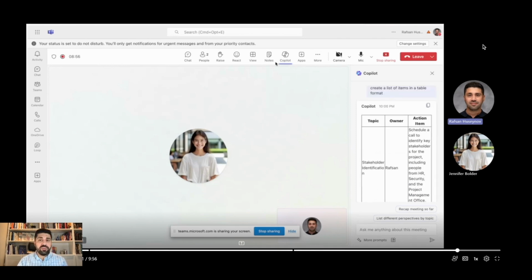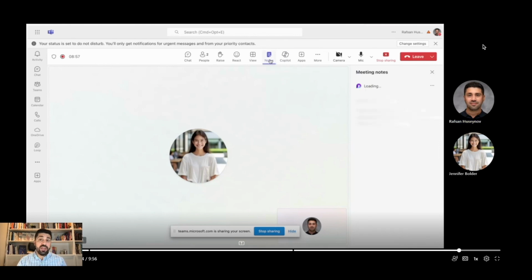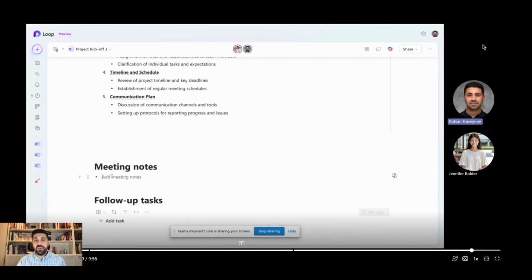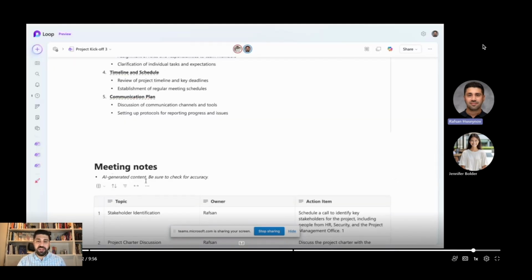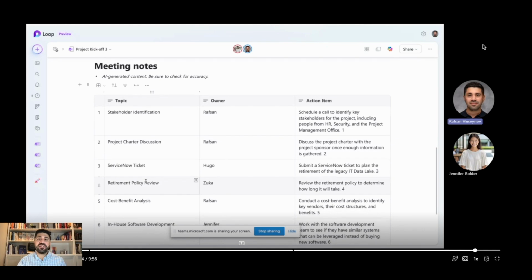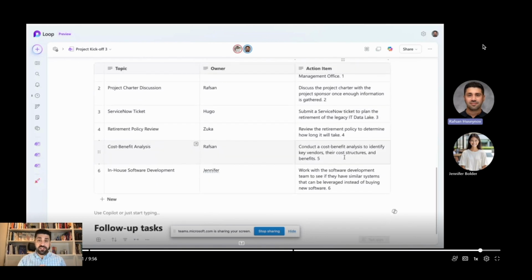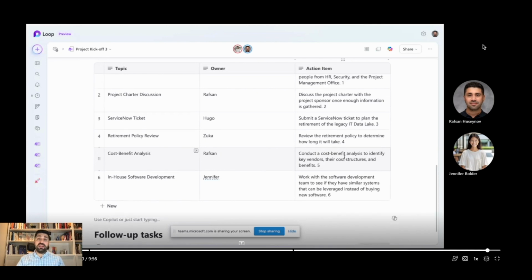And if you go to meeting notes, there is a Microsoft Loop collaborative meeting notes feature where we can see the agenda. On the meeting notes, I can just simply paste that table, and here we go. We have this nice table, and it comes with the task name, owner, and action item. So this is our meeting. It went very well. Now let's move forward with creating the project charter in Word and PowerPoint.